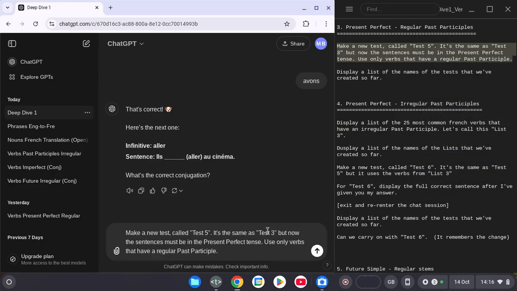So it's modelled on test 3, but I haven't told it what table to use. I've told it test 3 uses table 1, if you remember rightly, the regular verbs, but they're regular in the present tense. What I'm asking it to do now is just pick out the ones where the French verb has a regular past participle.